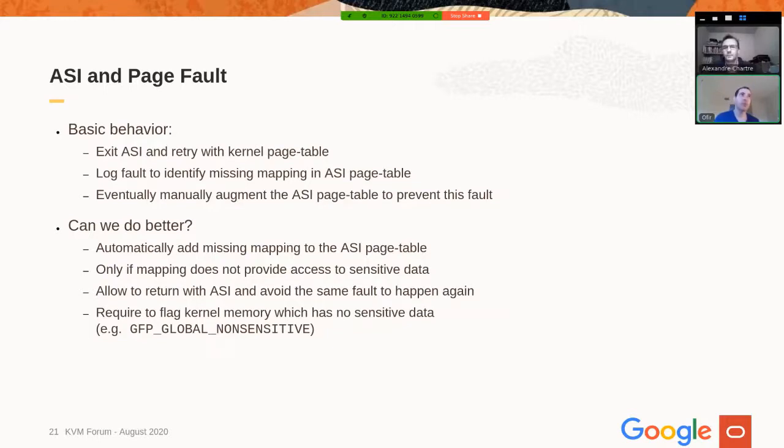So if you are running with the ASI and there's a mapping that you need which is not present in the ASI, then the basic behavior is to exit the ASI. There's a page fault, and the page fault handler is going to exit the ASI, switch to the kernel page table, and retry the instruction where the fault occurs.